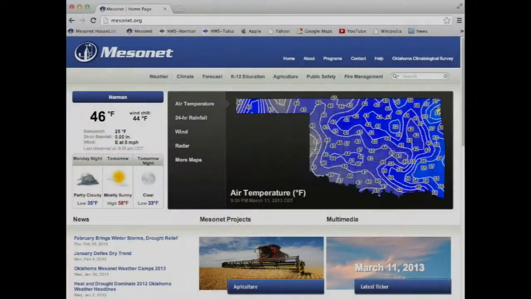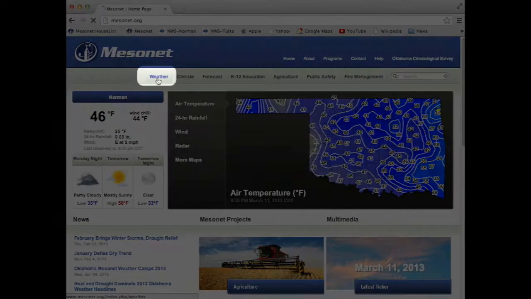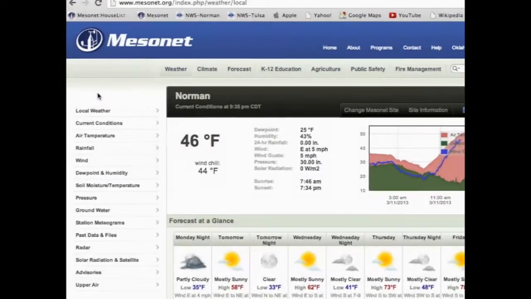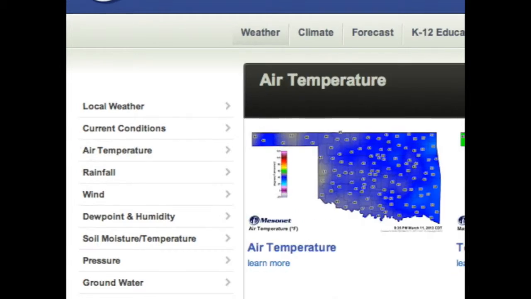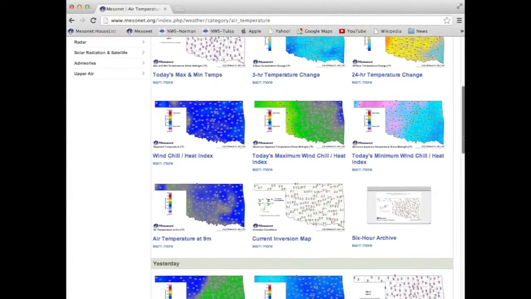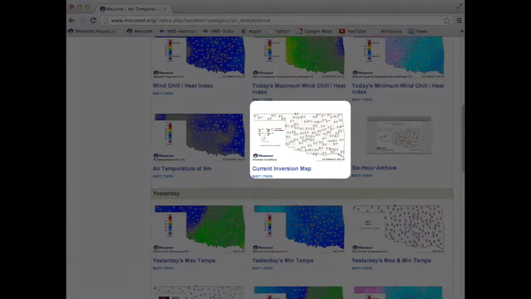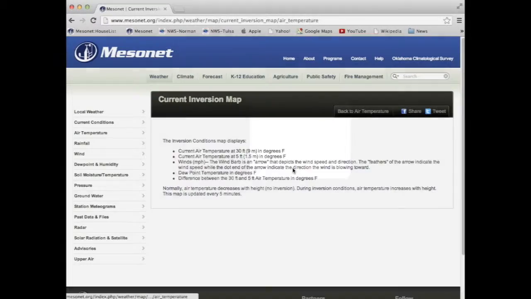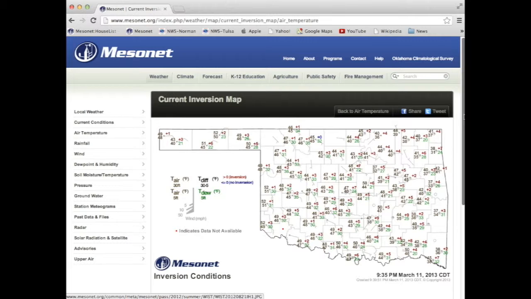To find the inversion map on the Mesonet site, click on the Weather tab. Then click on the Air Temperature link in the left menu. Here you'll find dozens of maps featuring air temperature products. Scroll down to the inversion map and click it to enlarge. Let's take a look at the legend. It tells us how to read the map.